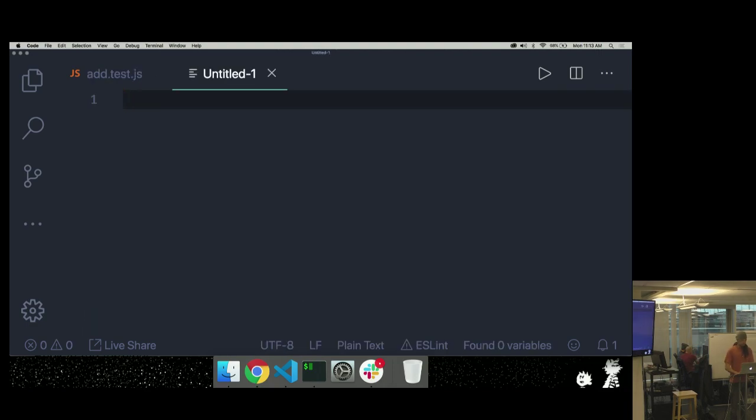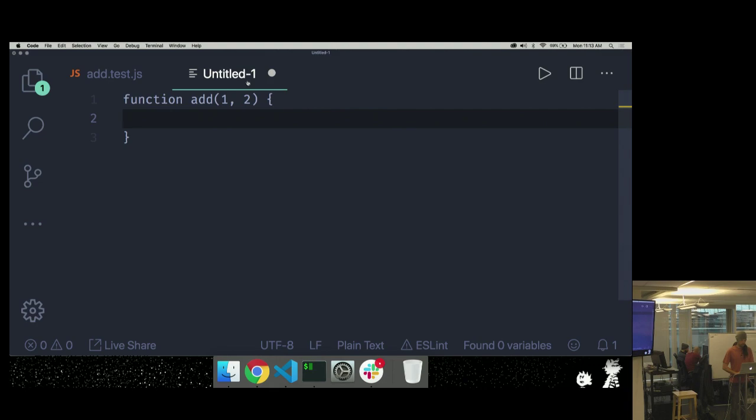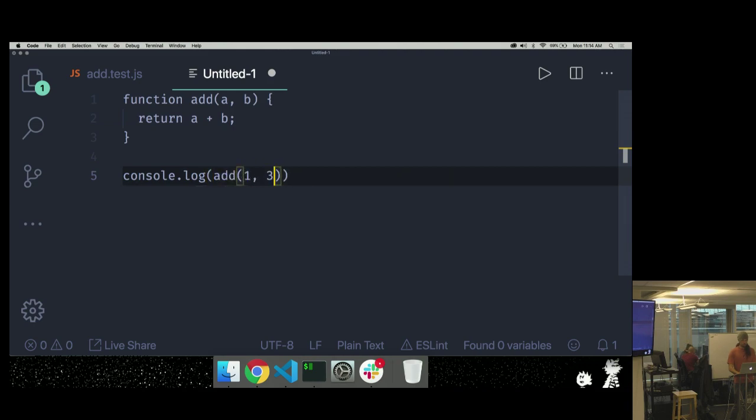Last week, A and B, and then return A plus B. How did we test this function last week? That's what we did, right?